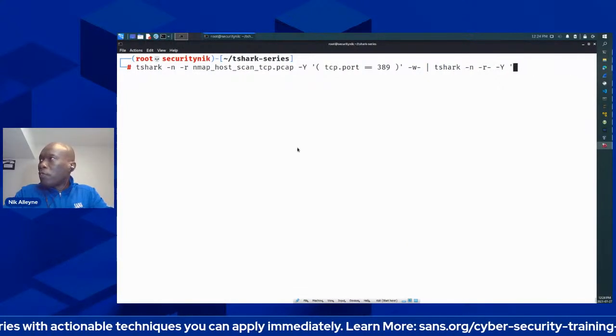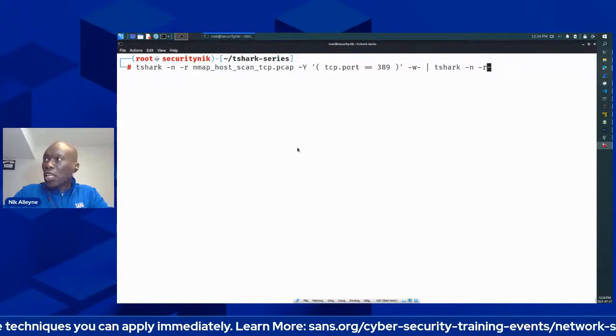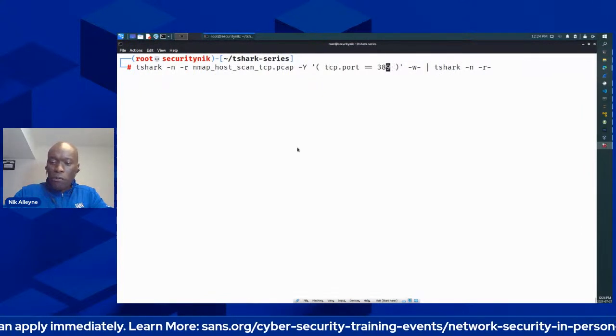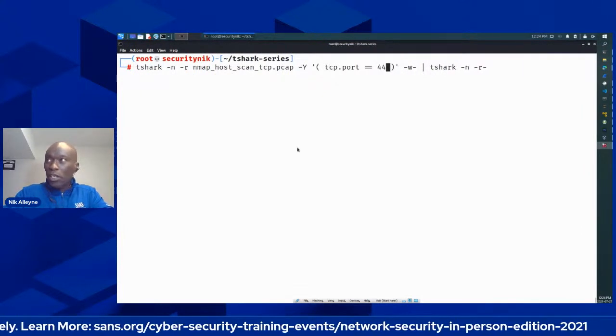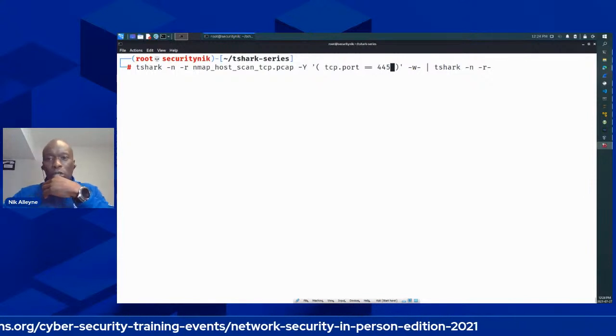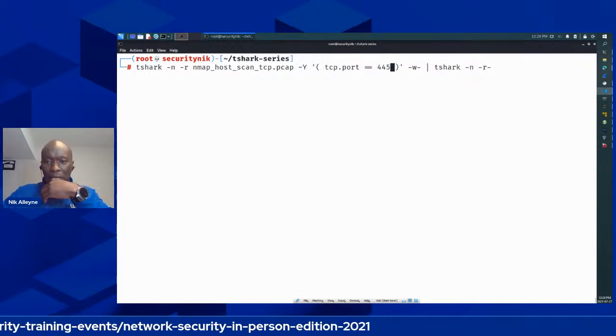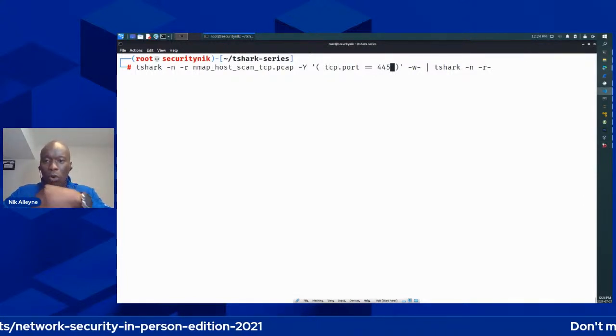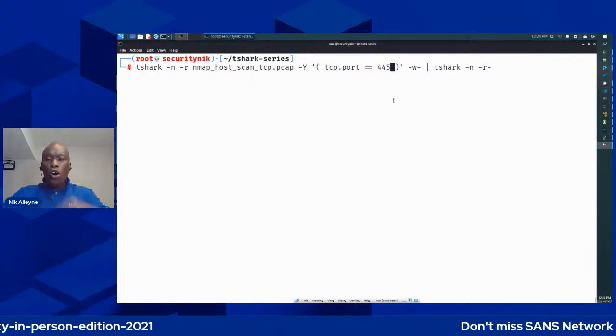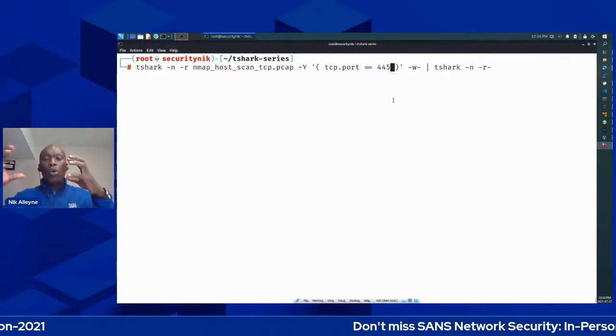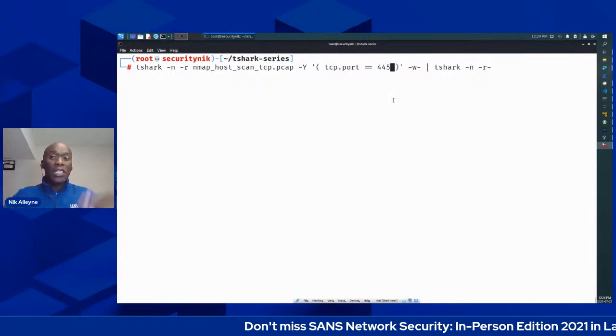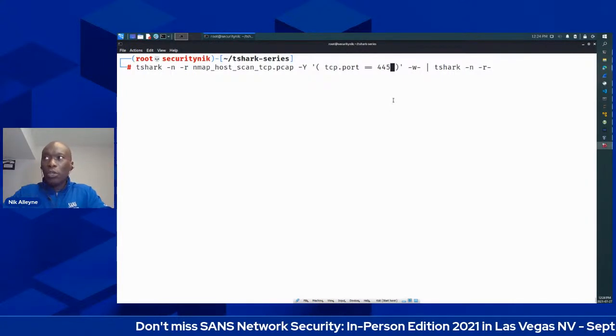Let's remove these here, and let's change here to port 445, because 445 is typically associated with SMB. Now, one of the first things that occur within an SMB session is the hosts negotiate a protocol request so that they can determine the dialect that they're going to use.